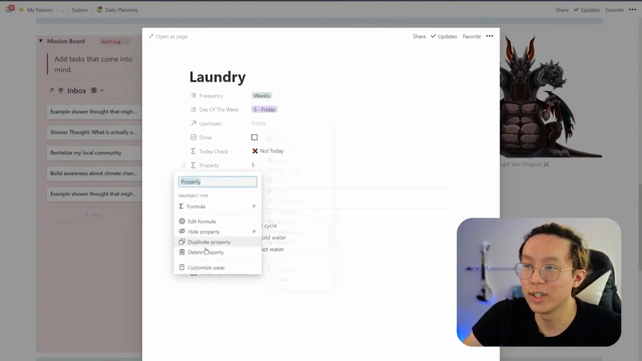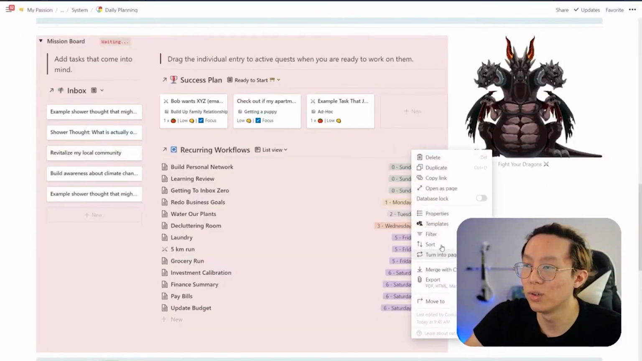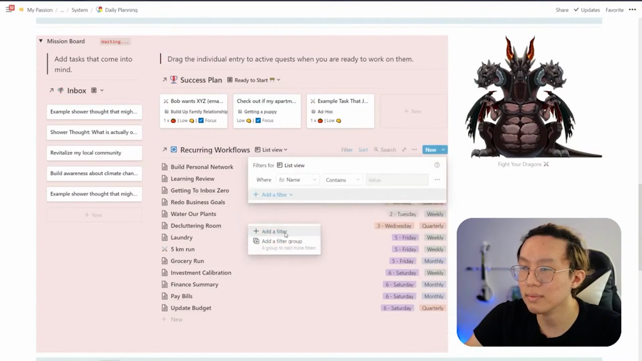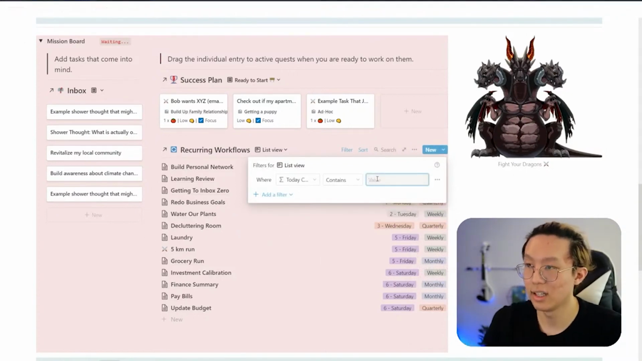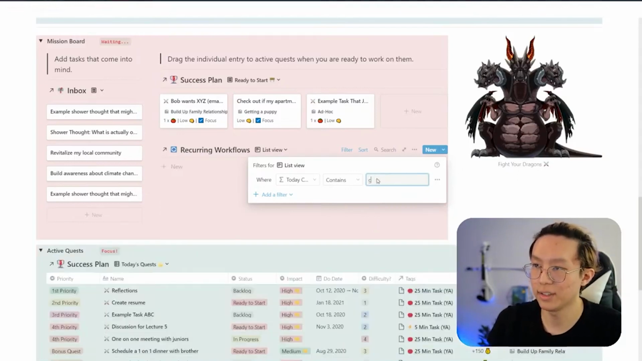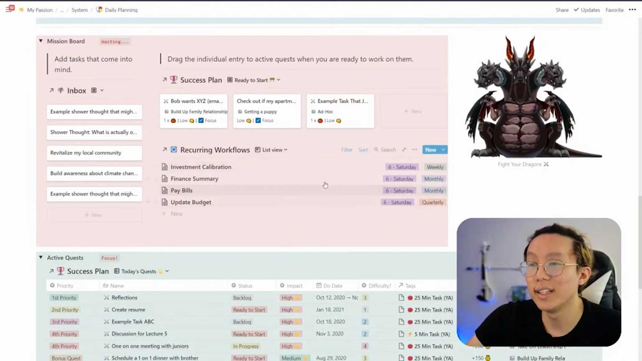What I want to show you guys now is the first part of the puzzle, which is that I'm only going to show things I need today. So I'm going to do a filter. I'm only going to show where the today check contains a check mark. Okay, so I'm going to do a check mark. So you can see that these are all the things that I have to do today. These are all the things to do on a Saturday.